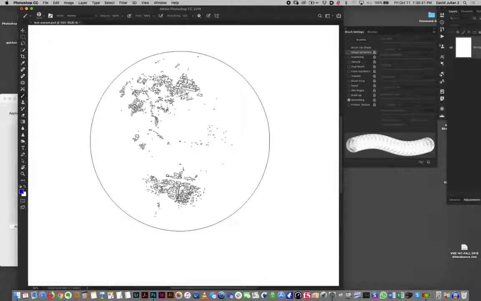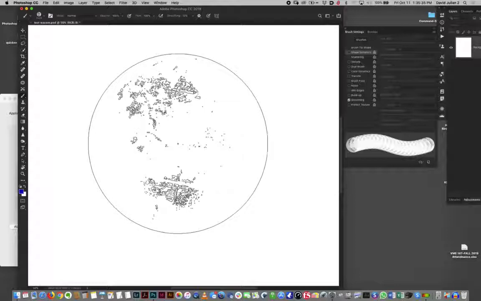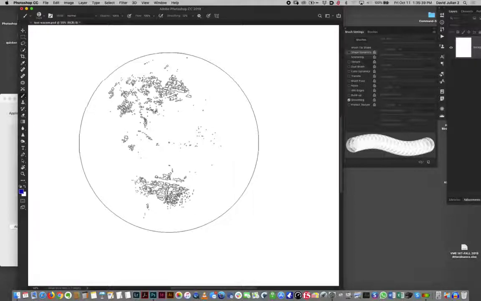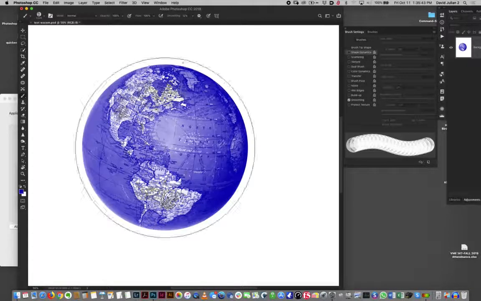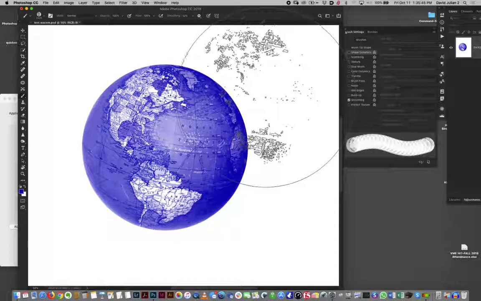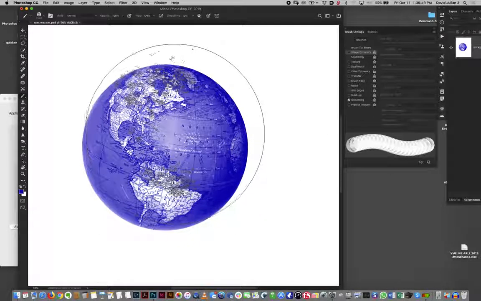I had a photograph of an old globe, and I circled it and then asked it to become a new brush, and this is what happens when I use that brush. I'm just going to click down and not drag. So anything that is currently up in a Photoshop window can become a brush.